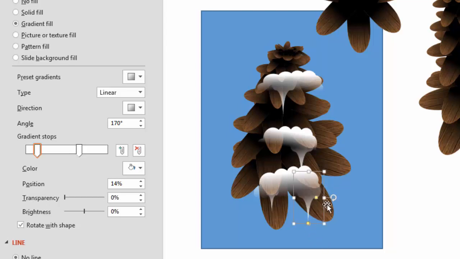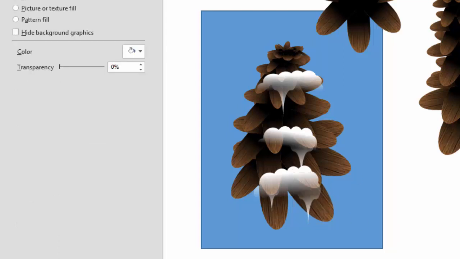And next thing you know, you've got a nice little drippy melting ice on top of your nice little pine cone, just like that. We could continue this and add more. We could make it more like this, but I think you kind of get the idea.